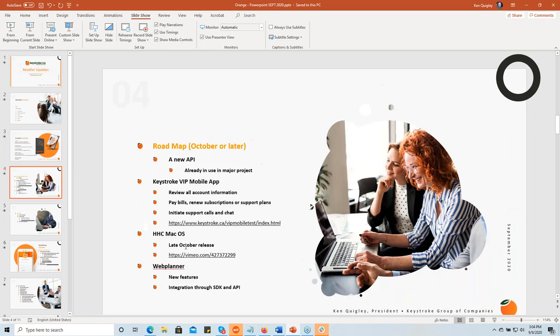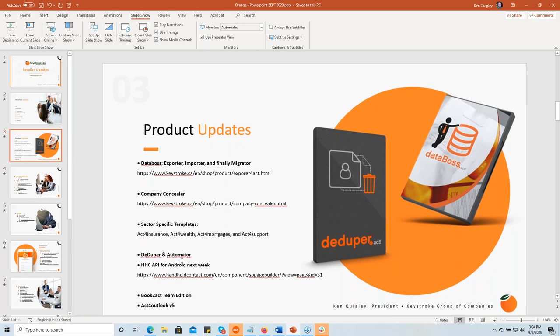The next two, okay, are DDuper and Automator. Our DDuper has been around.